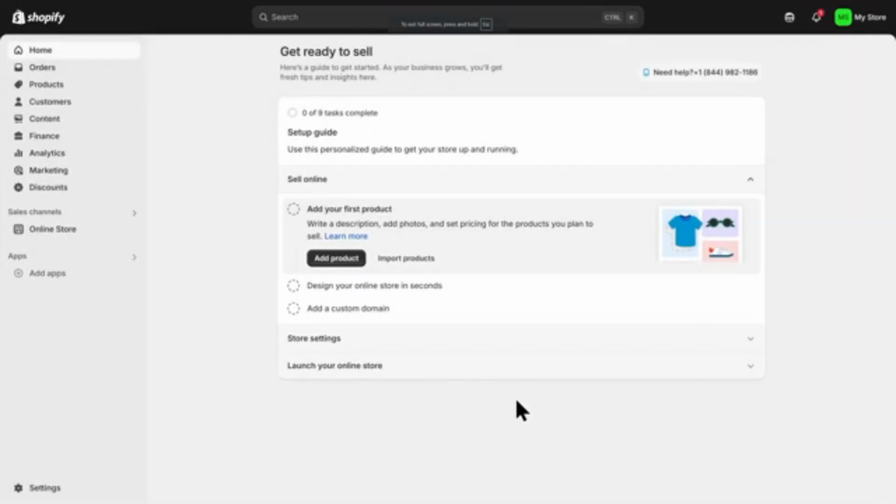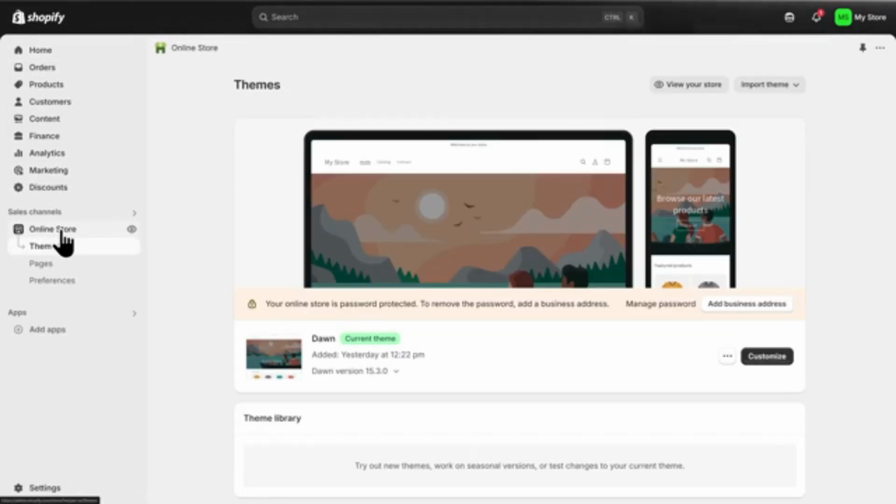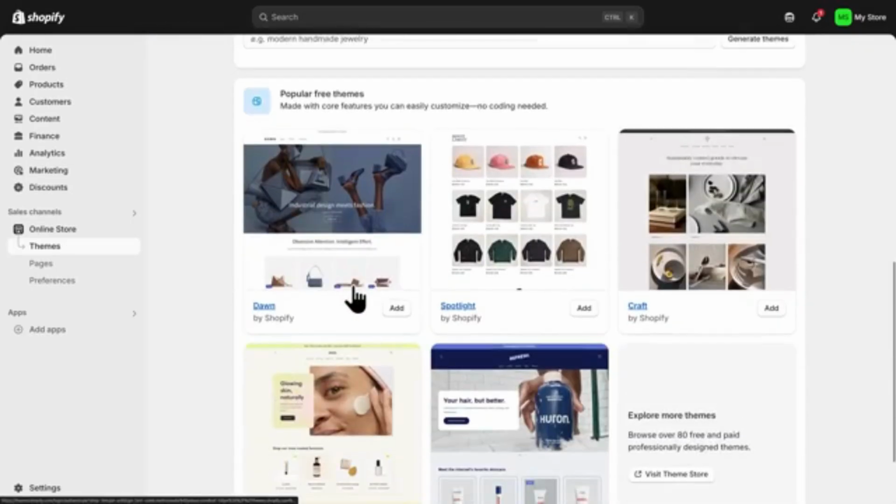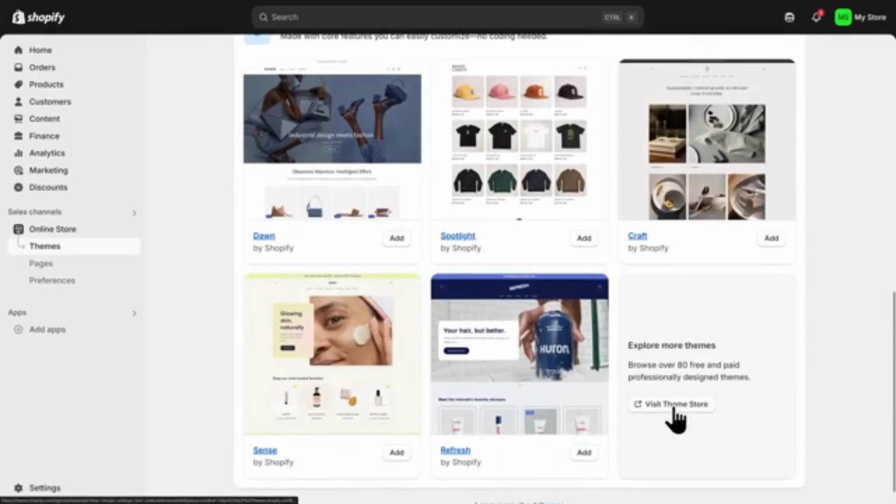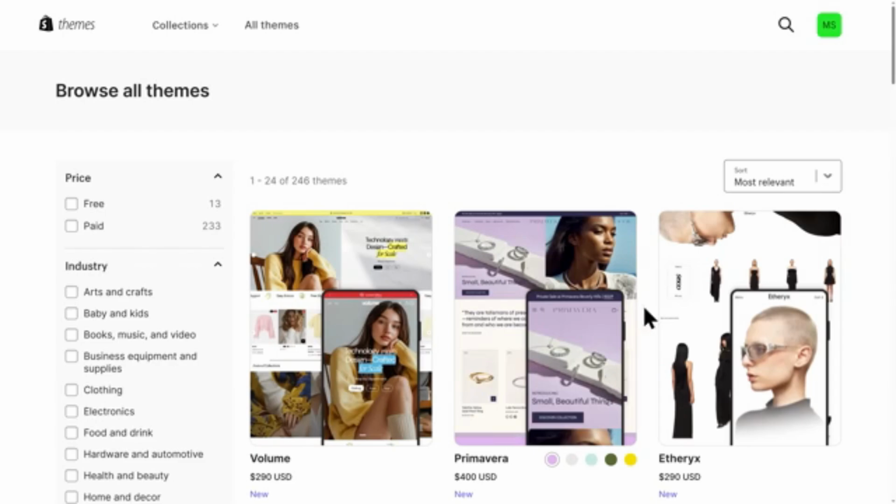Now that we've chosen a plan, let's begin designing our Shopify store by choosing a theme. To do that, let's navigate to the left-hand side and click on online store. And now once that loads in, you'll see that there's already a theme selected for you. For every single Shopify account, this is always going to be Dawn. But if you want to select a different theme, just scroll down to the bottom here and click on Visit Theme Store. I'll click on this here to check it out.